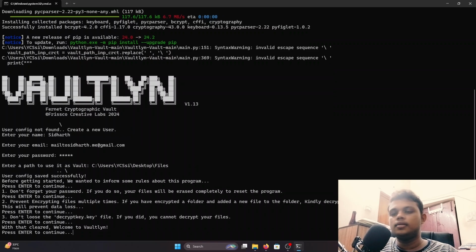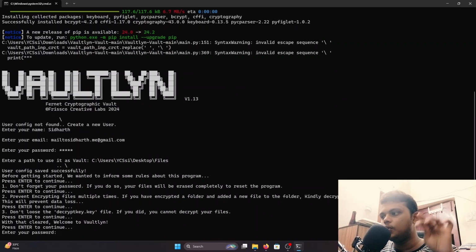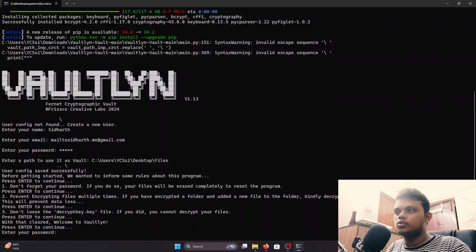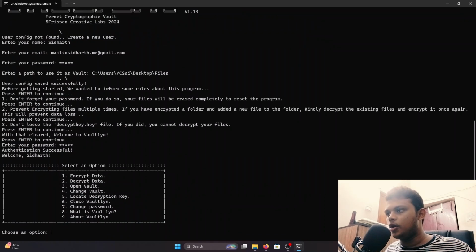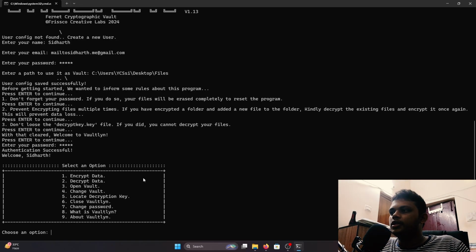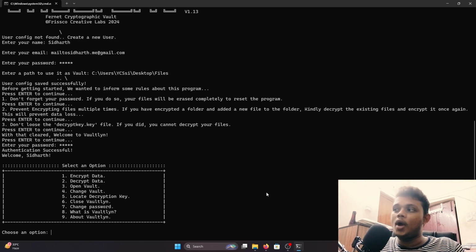With that cleared, we'll come to Vaultlyn. There we go. So now it is asking for a password. So we're going to type the password which we entered before. There we go. So now, as you can see, it is showing a nice graphical menu. I spent 20 minutes designing this thing. Anyways, so here it is asking several options.